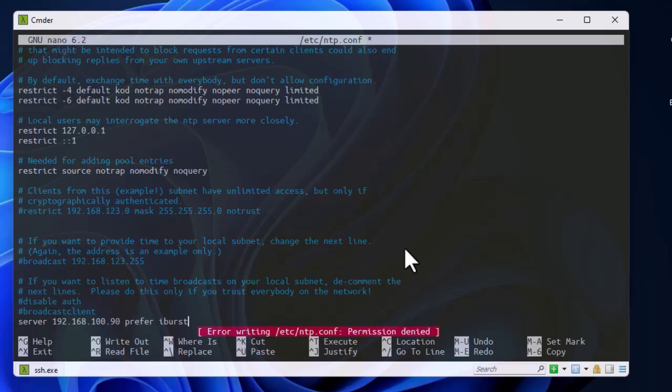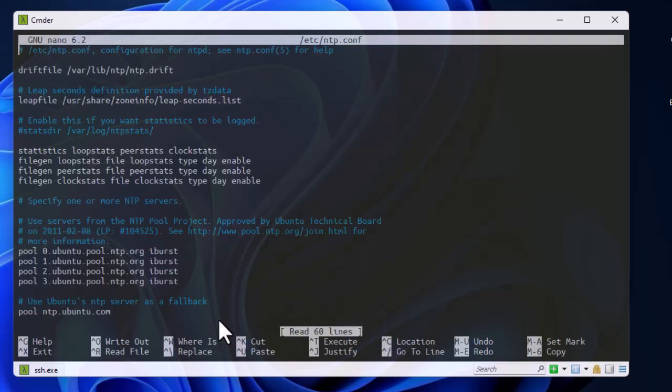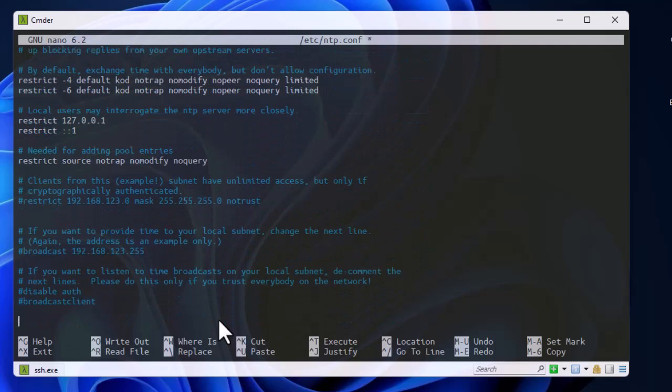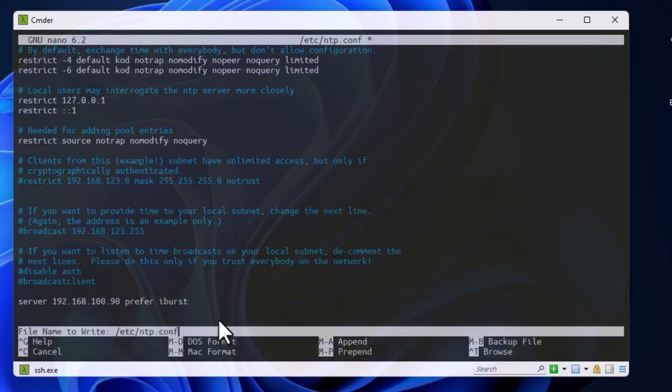Actually, I forgot to open this file with root privileges. Okay, so let's copy this line. Or actually, let's not save the file, and I will open it using root privileges. Here we go. So as I told you, we just add at the bottom our server IP address with the keyword server, then prefer iburst. Let's save. Here we go.